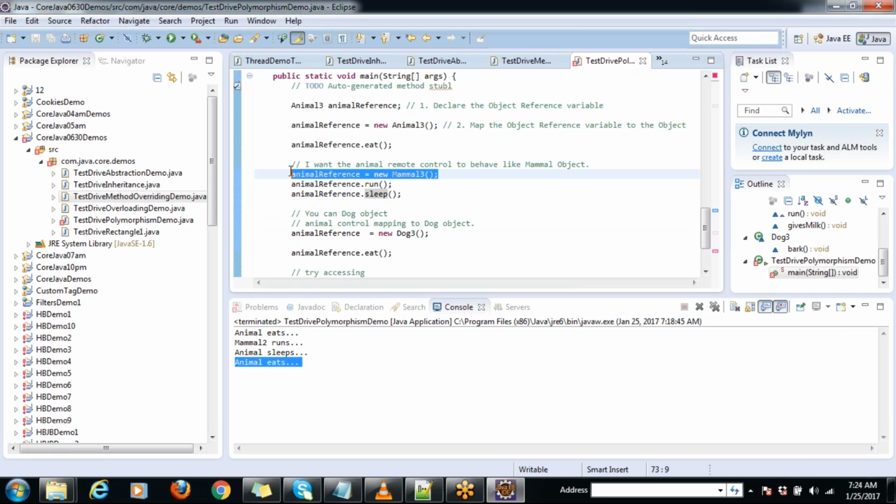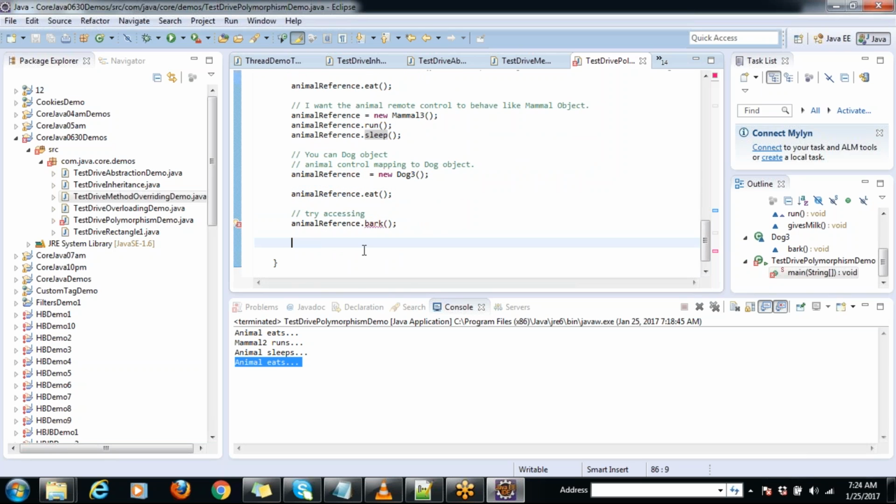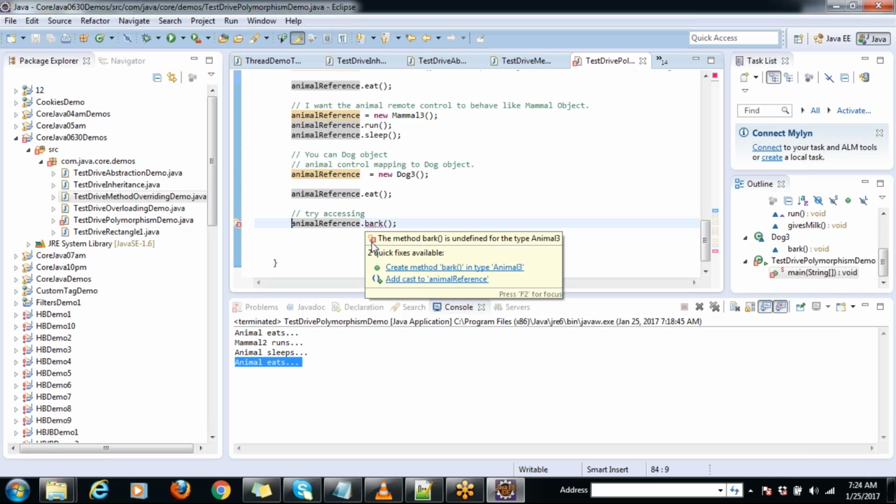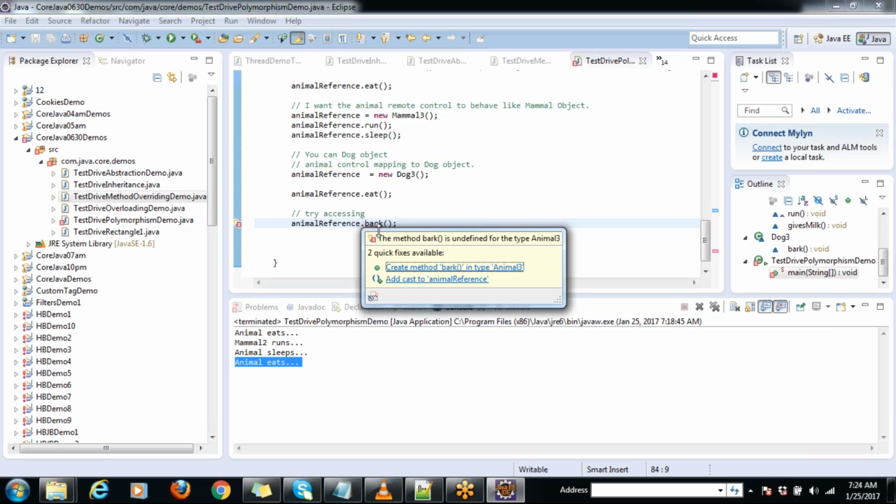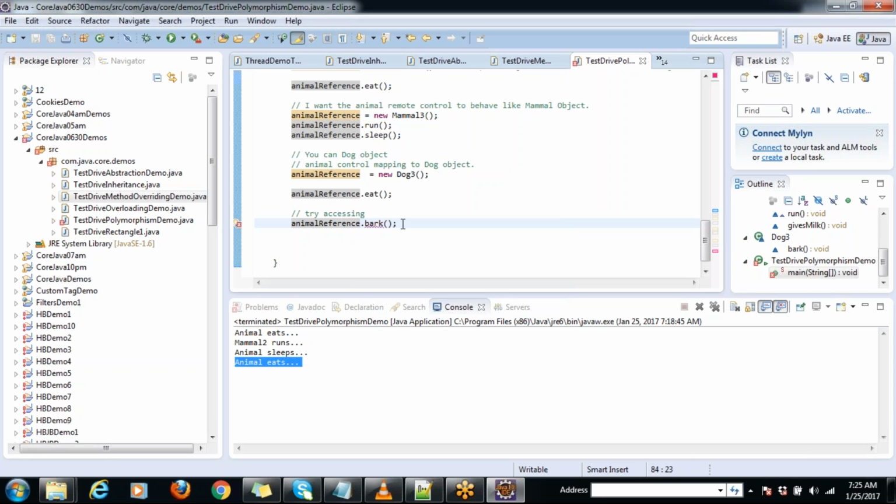So the animal remote control is being assigned to the subclass object. Let me comment this out here because it will throw an error. So here what I'll do is I'll copy that error message, the method, and paste it here for your reference.